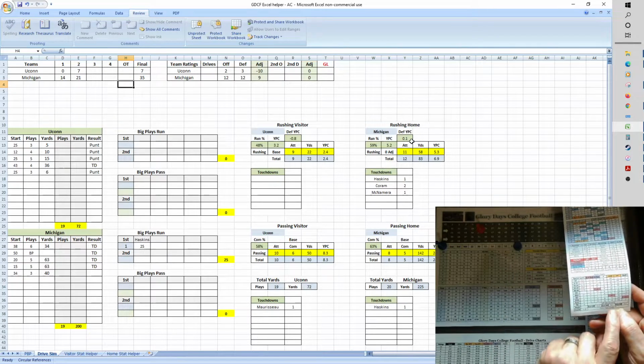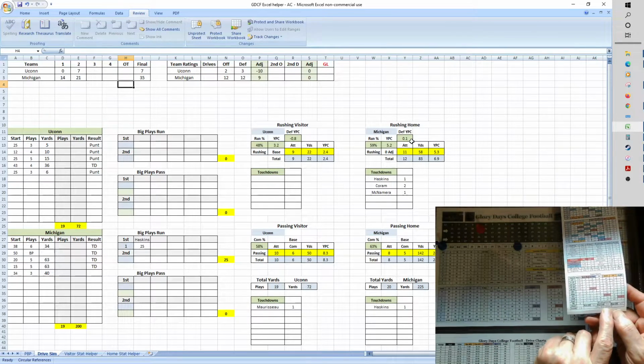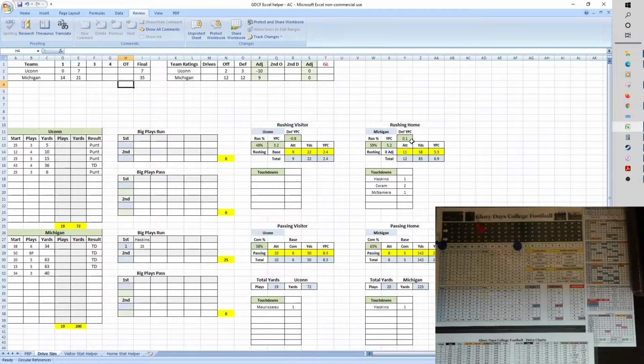And UConn, actually, you see, is a plus 0.1 to their rushing totals. So that basically will make it so Michigan averages in the simulated portion 5.3 yards a carry against UConn. And you see UConn 48%, 3.2. They were terrible. Regardless, Michigan makes them worse, dropping that down to 2.4.